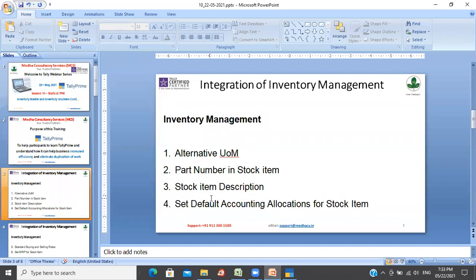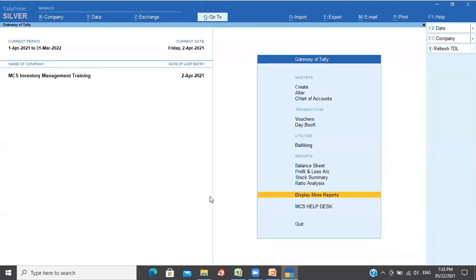Next is the stock item description. So when you are creating an item, if you require any specific description, you could store that description in the master and recall it while doing a transaction. Like, example, I'll tell you.